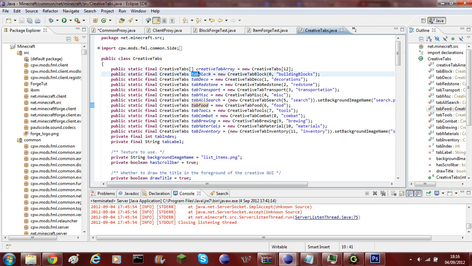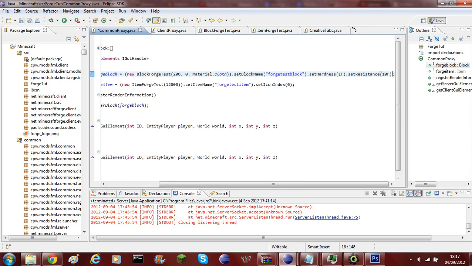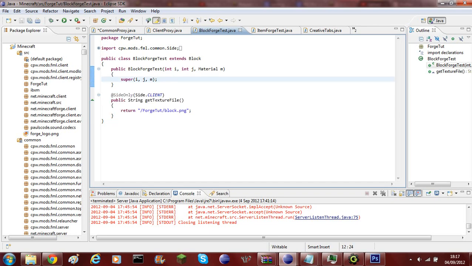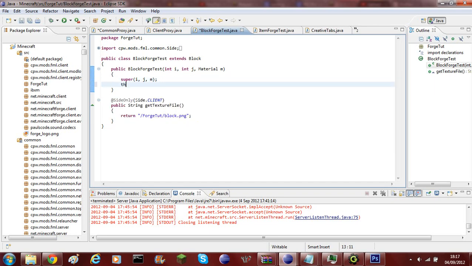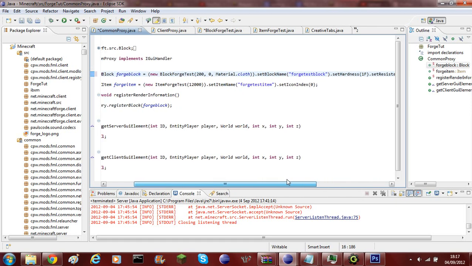So I'm going to add my block to tab block, so let's just paste that in at the end and then put a semicolon at the end, and you're all done. Another thing you can do is, if you don't want to put it there, you can also put it in the actual block file, and you put dot set creative tabs, creative tabs dot block tab, and then put a semicolon, and that will work just as well as putting it in here. But I'm going to paste it in there just to show you twice.